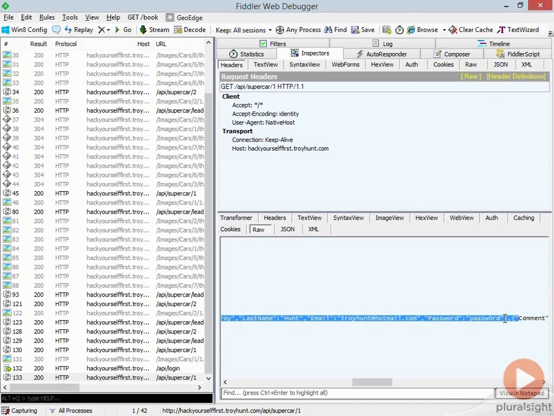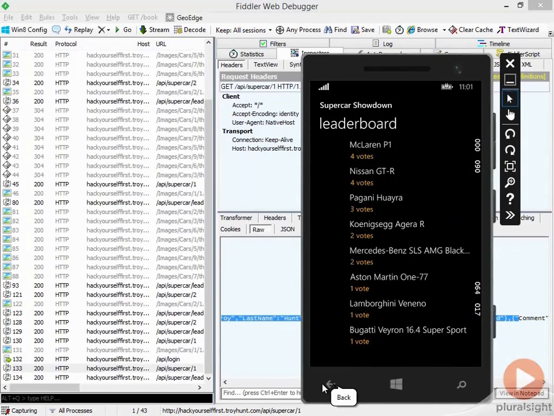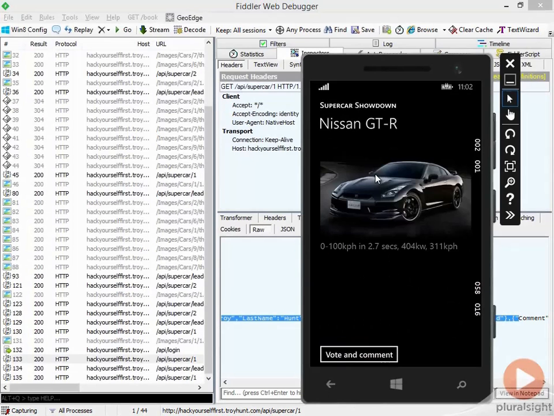Let's have a look at what that does to our mobile app. So we'll go back to the home page. Now let's load the GTR again. How about this? I no longer have a vote. And because I no longer have the vote, the app is now allowing me to vote and comment. This is very advantageous because I like the GTR and I want to put in more votes.